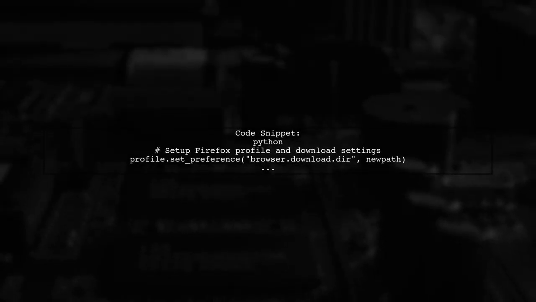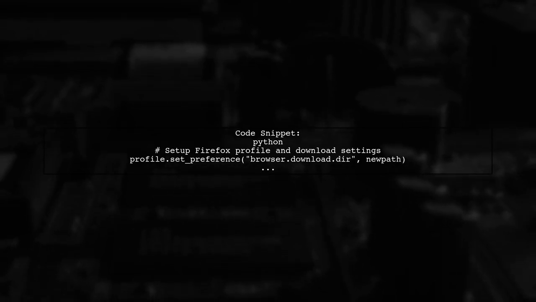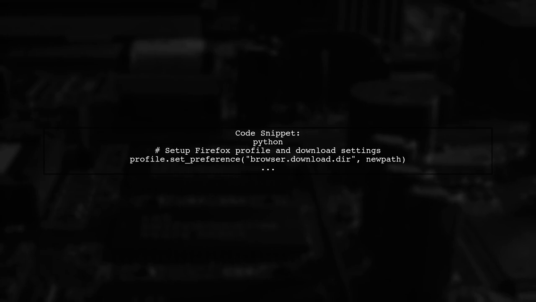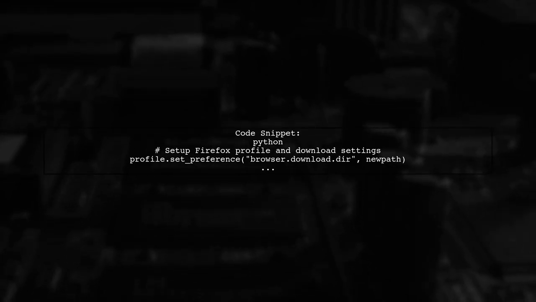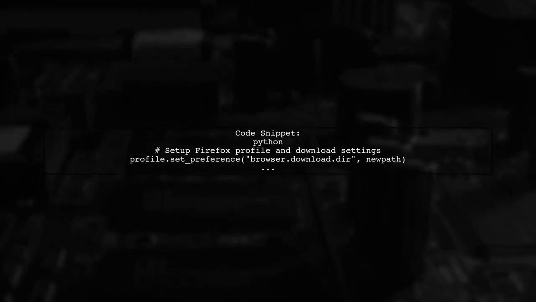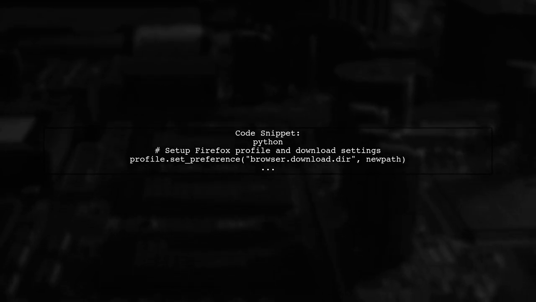Here's a tweaked version of your code that incorporates these suggestions. It includes setting up the Firefox profile and handling the download process. Let me know if this answers your question.